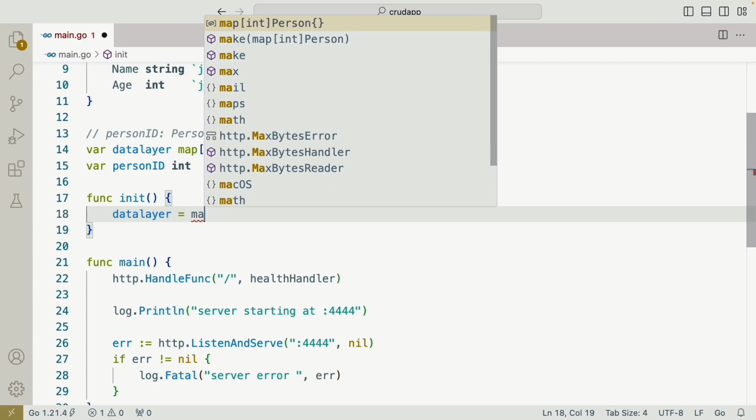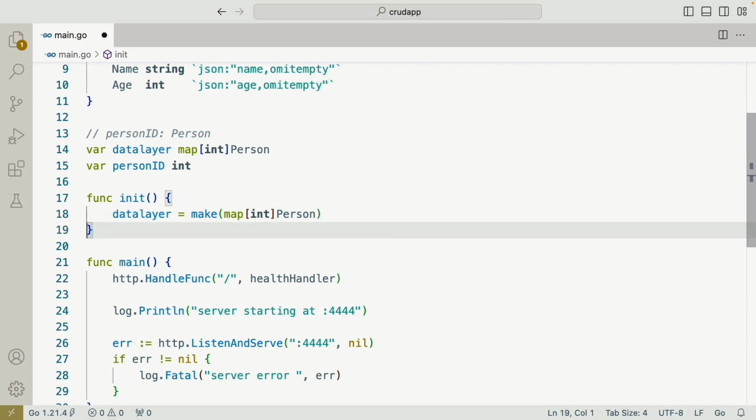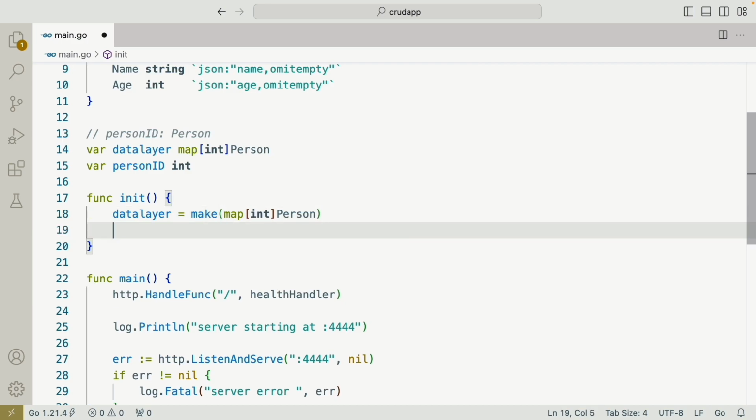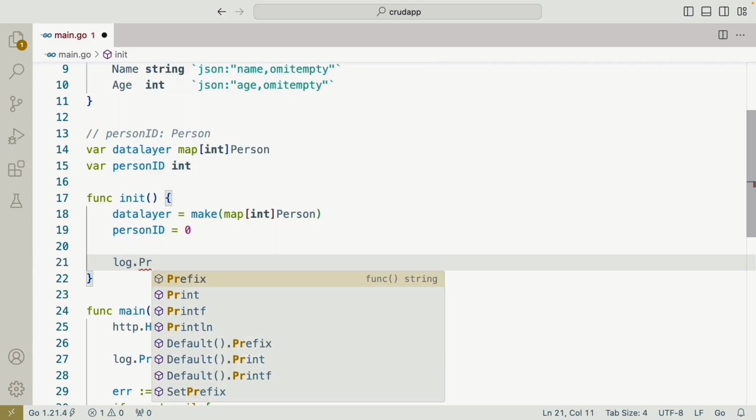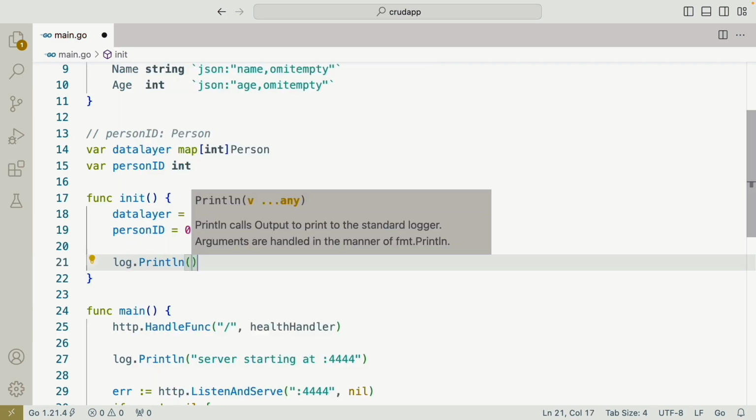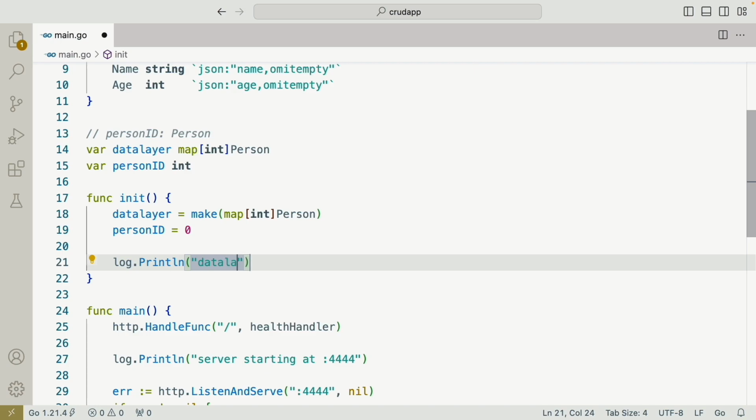To initialize the data layer, our map, we are going to use a keyword called make. At line number 14 we just declared it, but it didn't get memory, it was not initialized. So to initialize the map, we are going to use the keyword make, and to initialize the person ID, we are going to assign the ID as 0, and then we'll just log that initialization is complete, or the data layer is initialized.